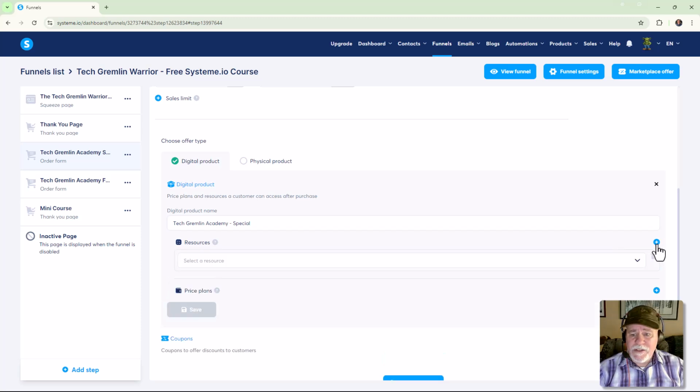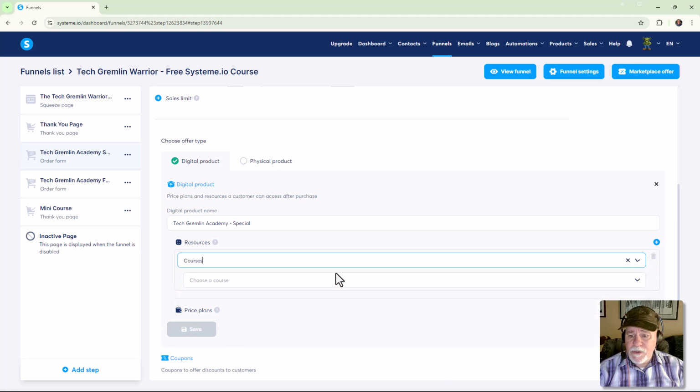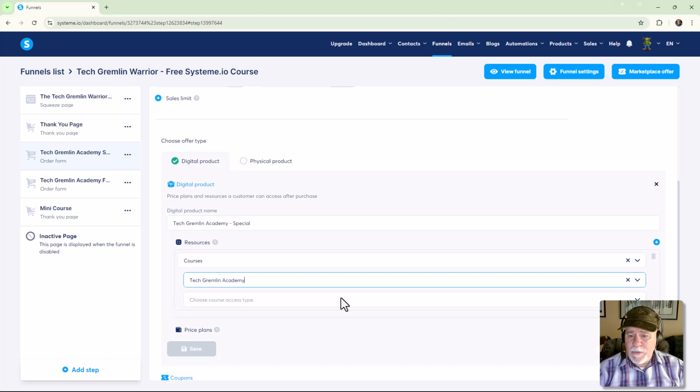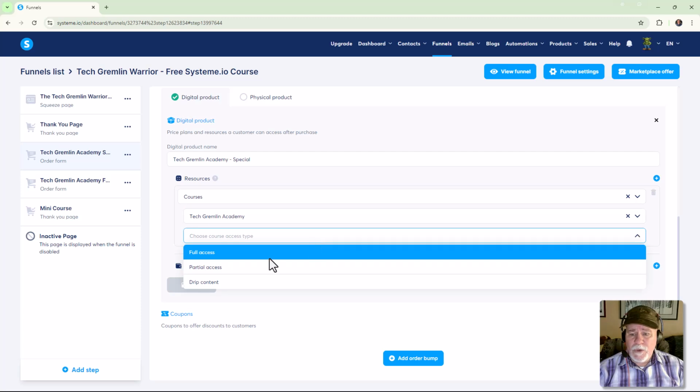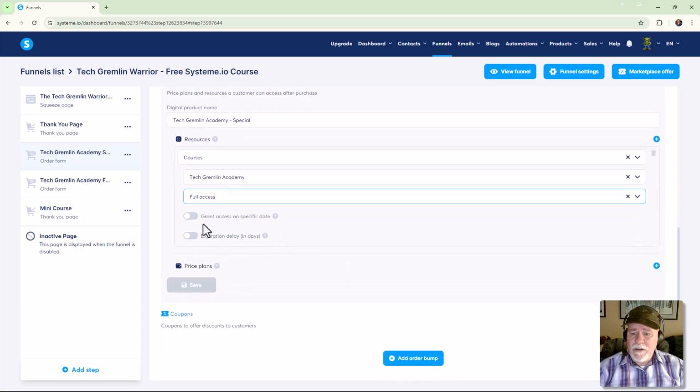Resources, what are they going to have access to? If you were doing something like coaching, or maybe weekly Zoom calls that you're going to give to them, then you could skip this resources and still give them a price plan. It doesn't have to be something that's in your account in order to do a digital product, just in case you were wondering about that. But we're going to give them access to a course. And while we're here, we're going to grab the Tech Gremlin Academy course, which is already in my courses, and then access type. We're giving them full access, and these we're just going to leave default.